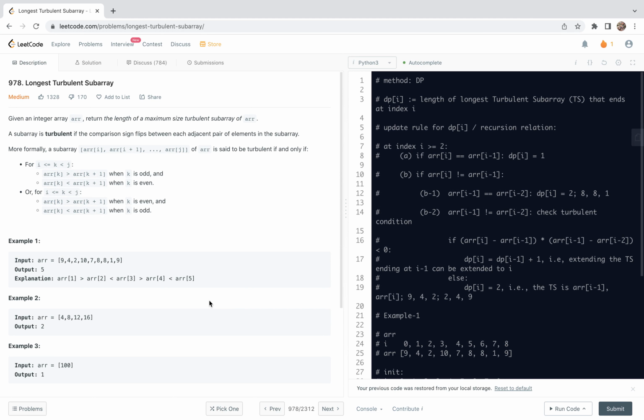Let's have a look at problem 978, longest turbulent subarray. For this problem, we're going to share a dynamic programming solution. First, I'll look through the statement of the problem, and then we'll look at the method and the procedure. Finally, we share the code and test the cases.